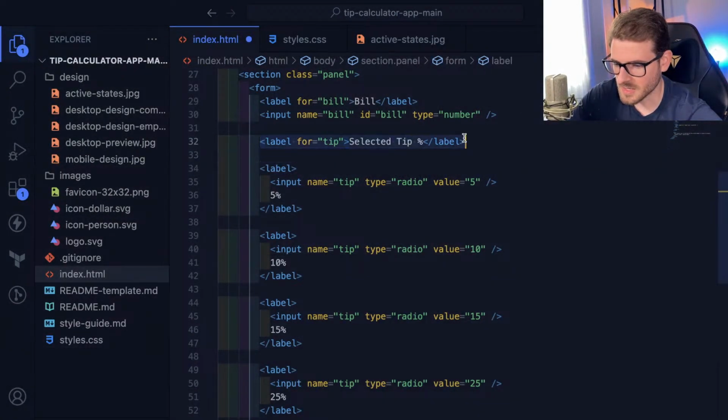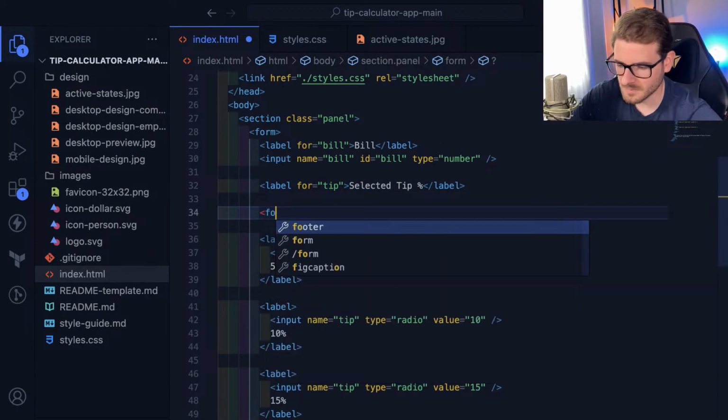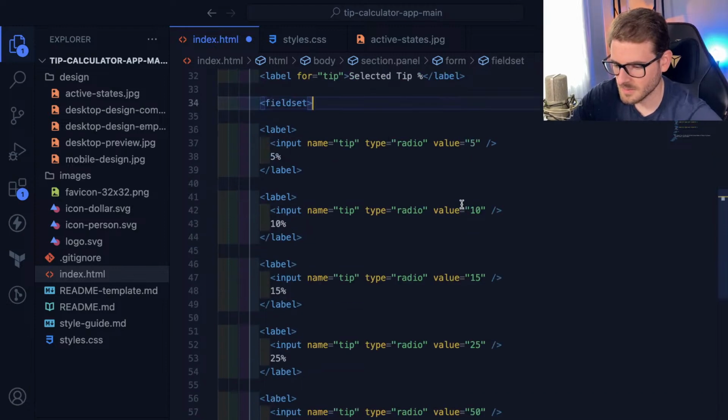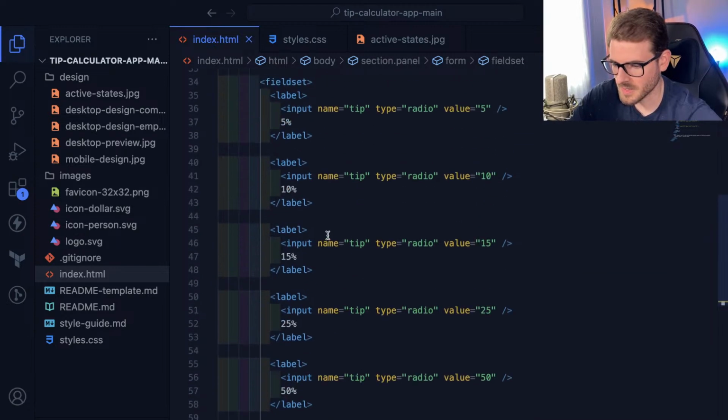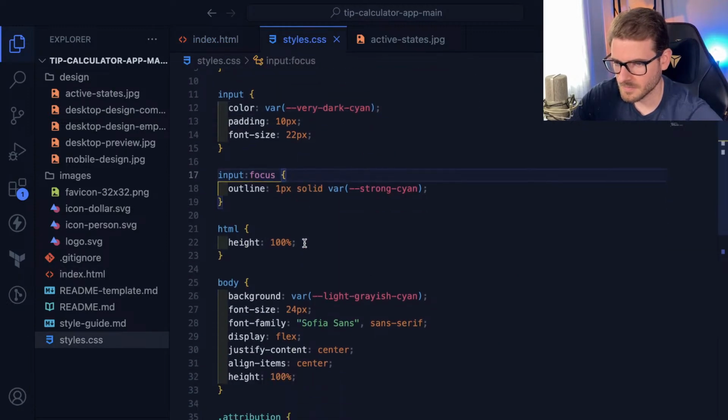I don't know if I should be using a label here. Let's do a field set. And we're going to go ahead and wrap this whole thing in a field set. And we'll call this name. We'll give this a class of tip. I don't know, I'll just give it tip.